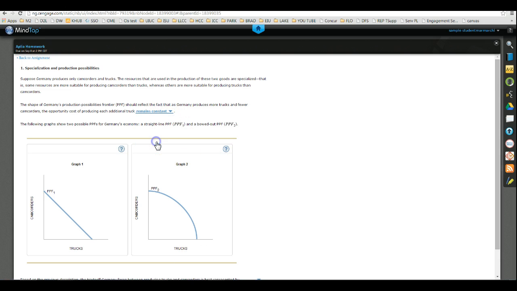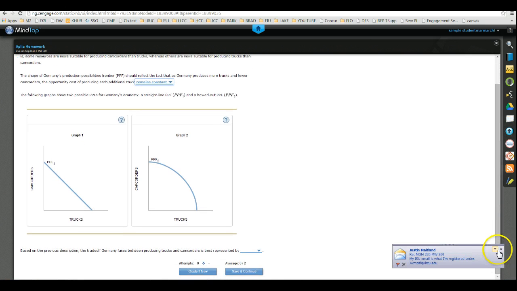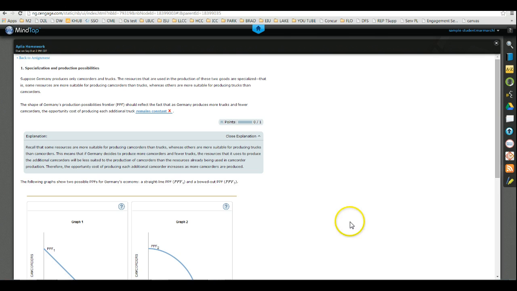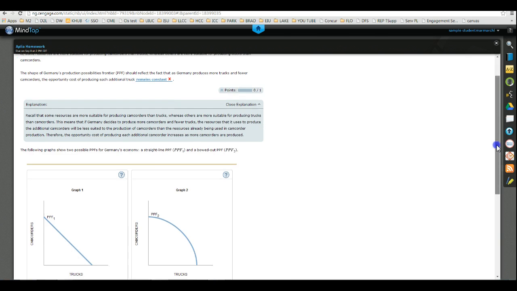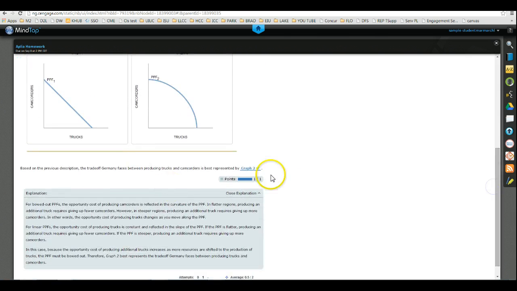So this time I'm going to click a different answer, and you can see I'm on the second attempt and my average is 0 for 2, and I'm going to try this second question and click Grade It Now. All right, I'm still getting these wrong pretty much. Oh, I got the second one right, I guess, and here's the explanation.